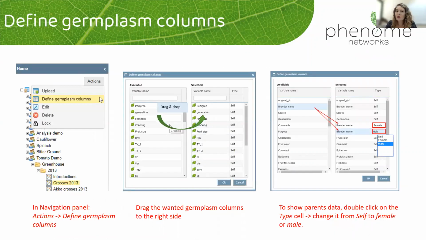Define germplasm columns. We're going to talk about that for a few minutes. We're doing that from the navigation panel on the left. We're selecting the entity that we want to add those columns to. We're dragging the wanted columns from the available to the selected and clicking on OK.